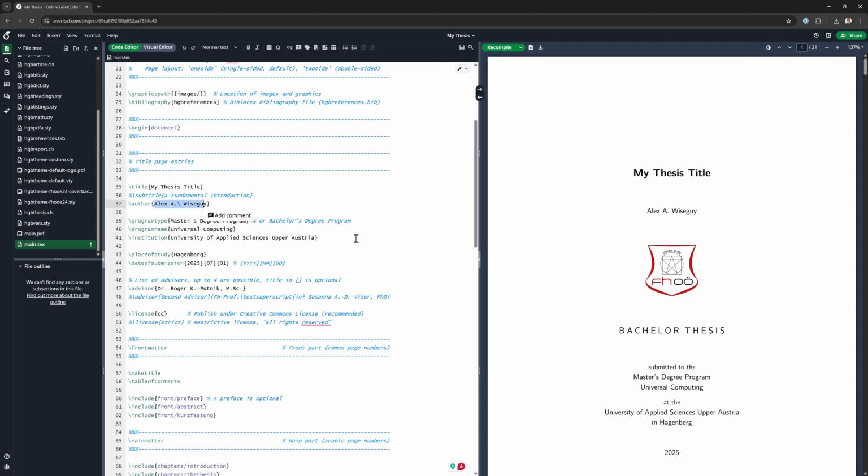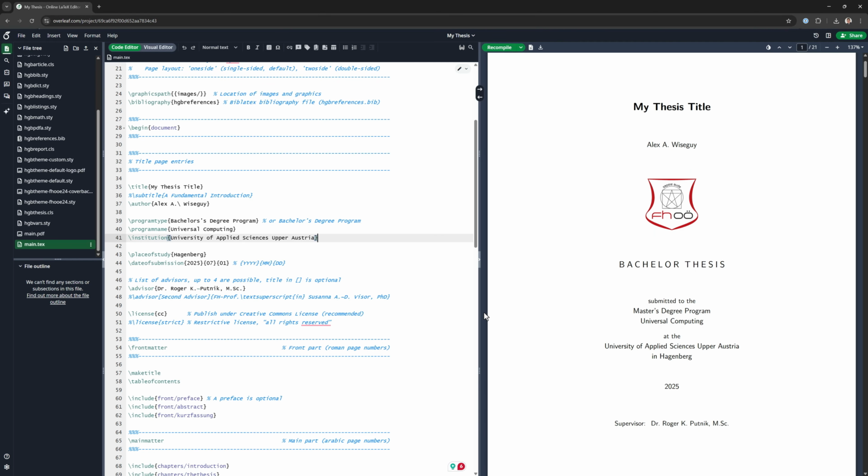Add your name here. I'm just gonna leave it with Alex A. Wise Guy, and then add the name or the degree type that you're having. If you're doing a master's degree program, then leave it like that. If you changed your type to a bachelor's thesis, also change it to a bachelor's degree program, and then change the name of your program and the institution you're writing it at. The place of study is usually where your institution is located, and the date of submission is the date you're handing in your thesis. You can always change it. You can see the format is year, month, and day. Just change it to the day you're submitting your thesis. It will be reduced to the year anyway.